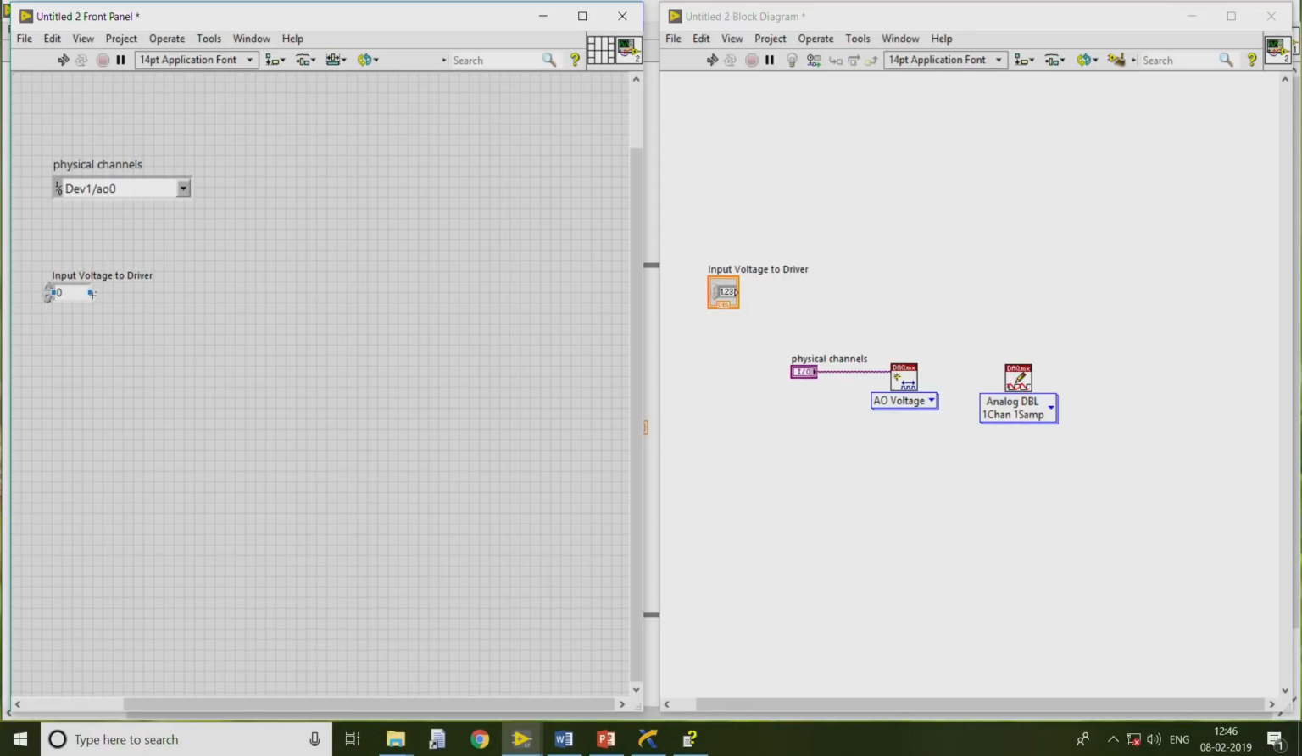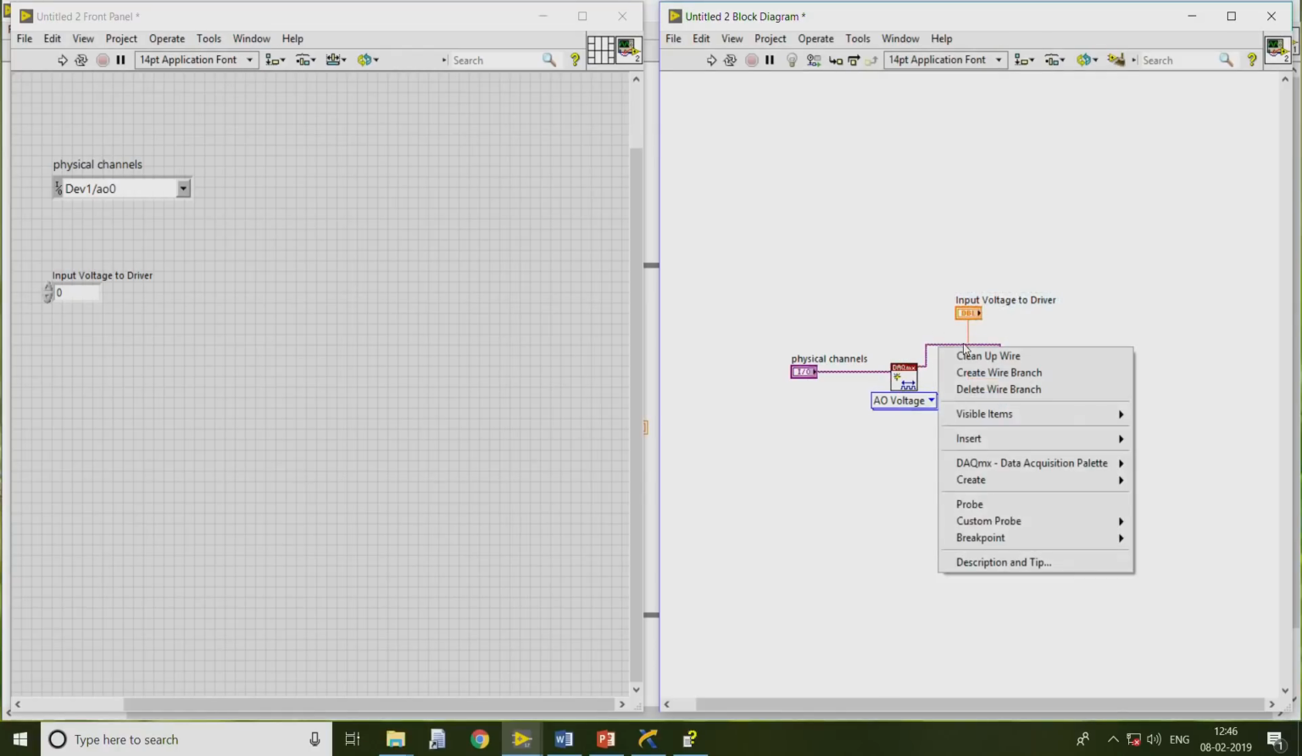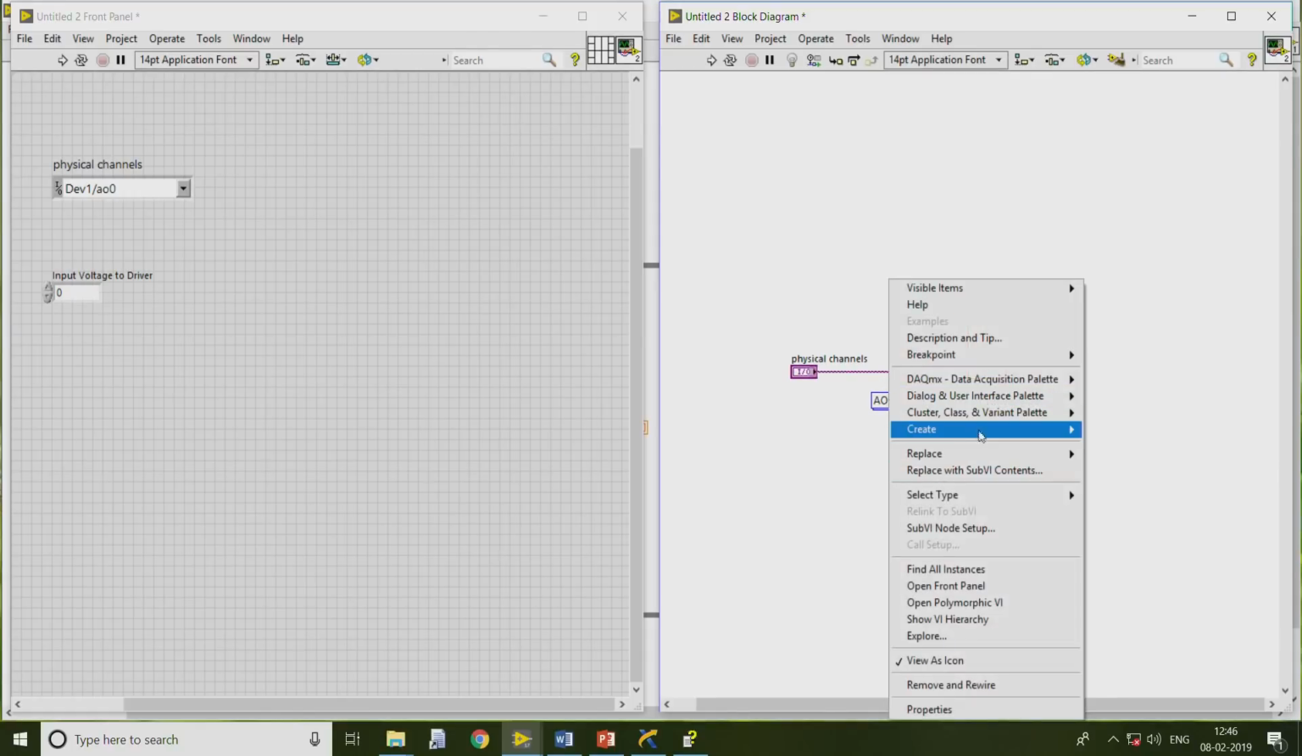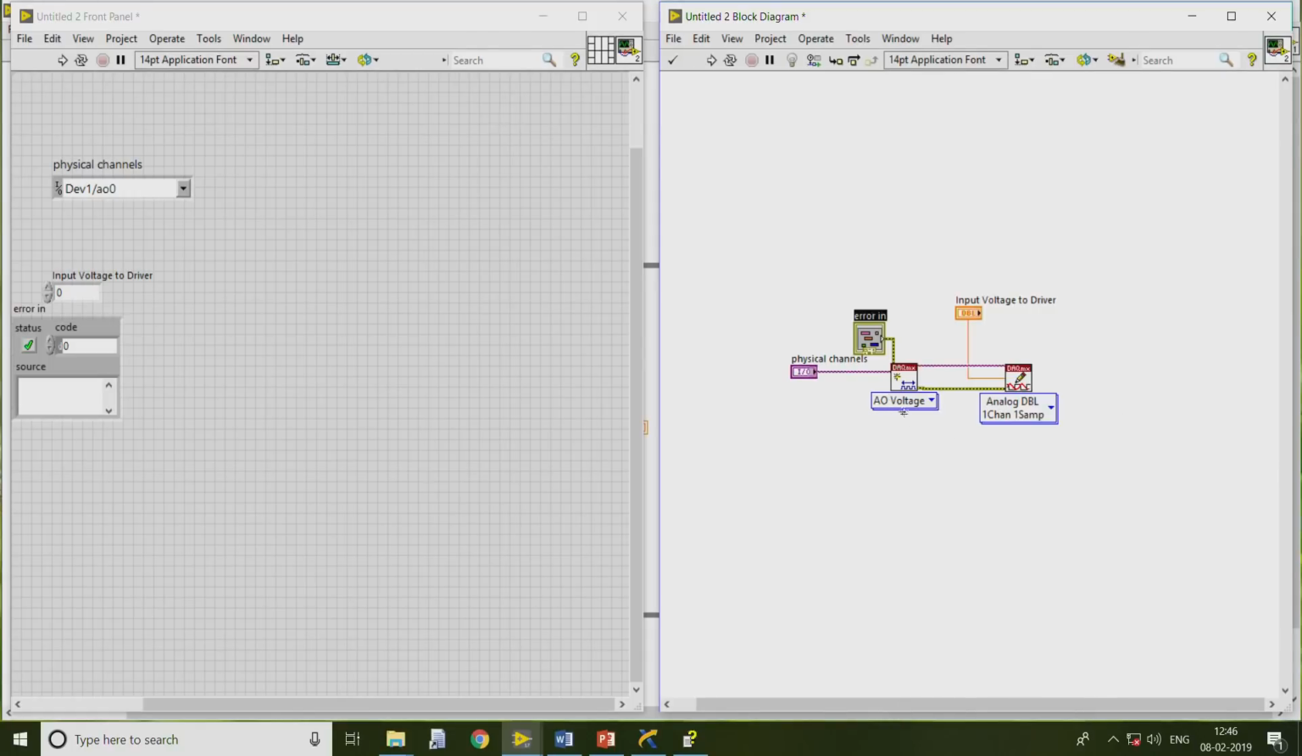Which means that for the DC motor, I will be connecting this as the input side. The data, and this task should be connected here. Error to error, error in to error in control, then error out to error output.